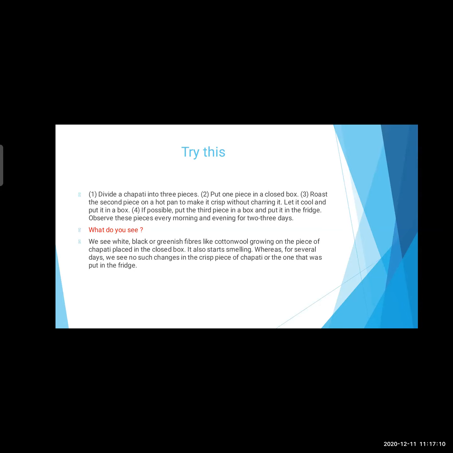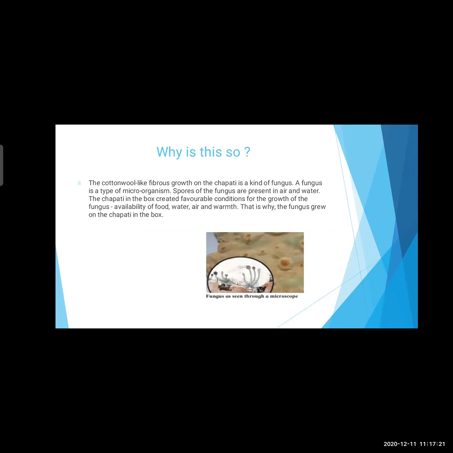Whereas for several days we see no such changes in this crisp piece of chapati or the one that was put in the fridge. जो फ्रिज में रखा हुआ है उससे कुछ खराब नहीं हुआ, वो ऐसे के ऐसे ही है. Why is this so? The cotton wool like fibers growing on the chapati are a kind of fungus. A fungus is a type of microorganism, कीड़े रहते हैं.